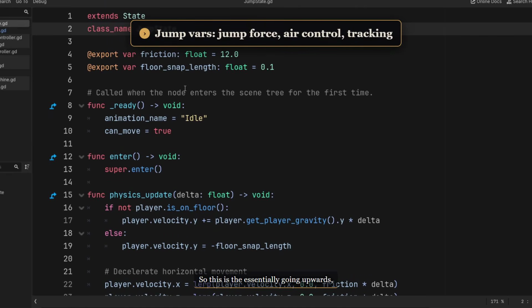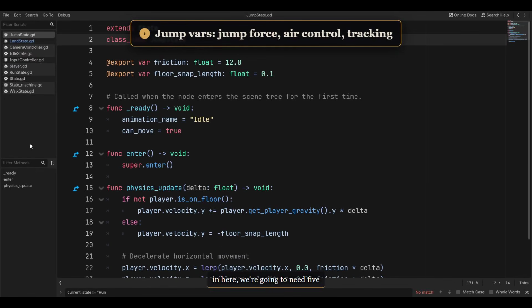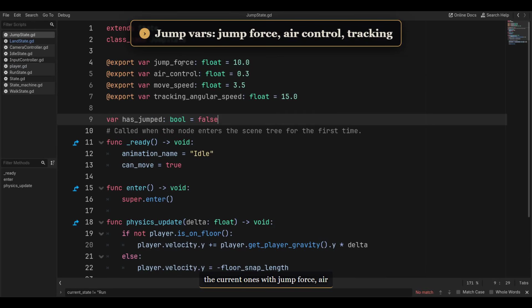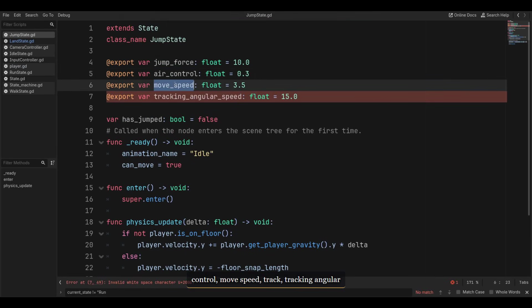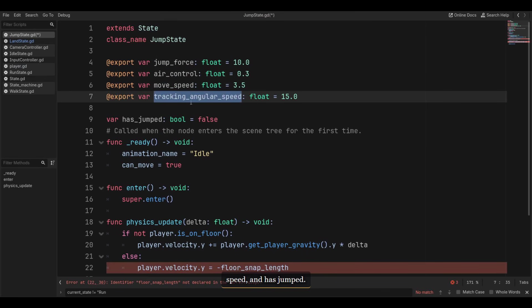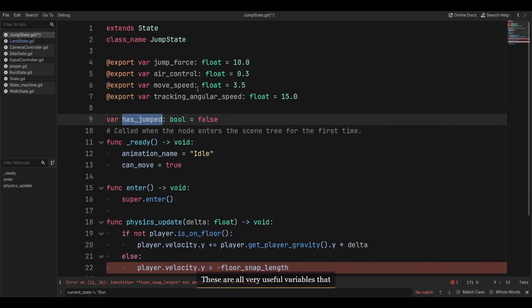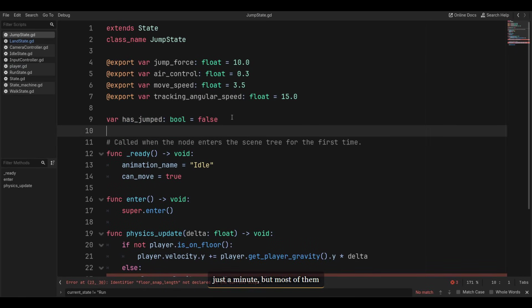So this is essentially going upwards. In here, we're going to need 5 different variables, and I'm going to replace the current ones with jump force, air control, move speed, tracking angular speed, and has jump. These are all very useful variables that you'll see how we implement in just a minute, but most of them do exactly what it says.